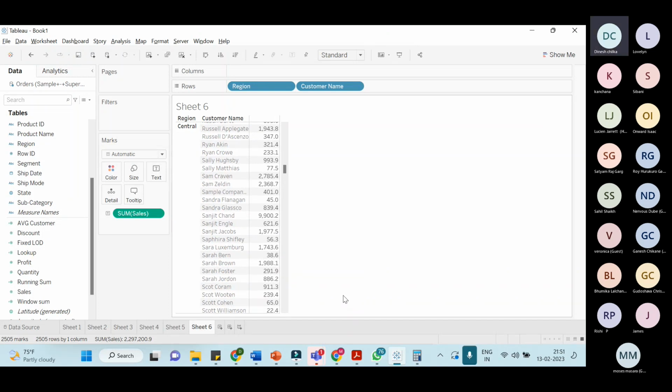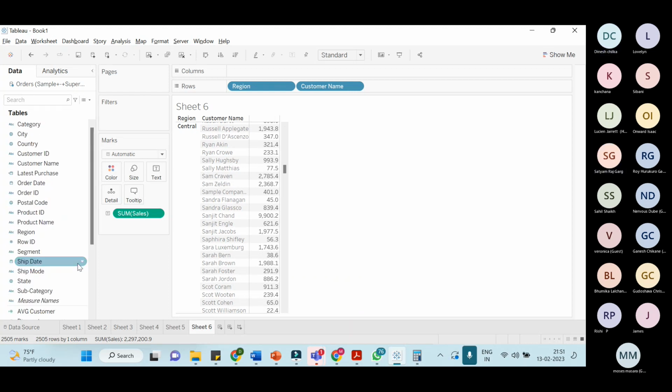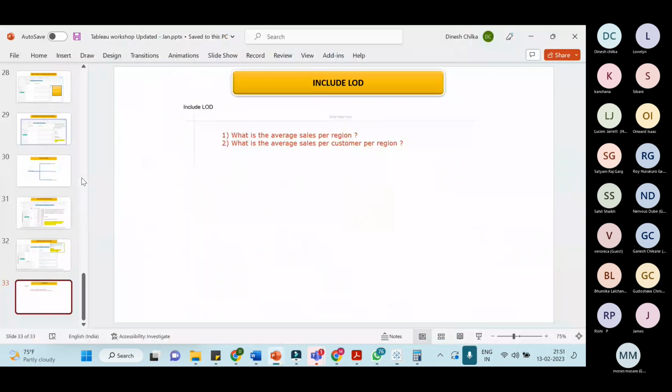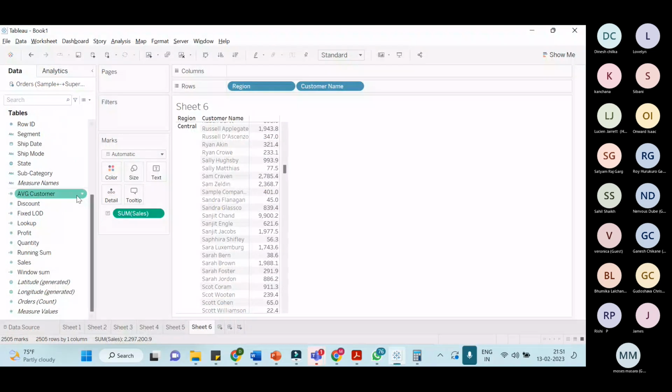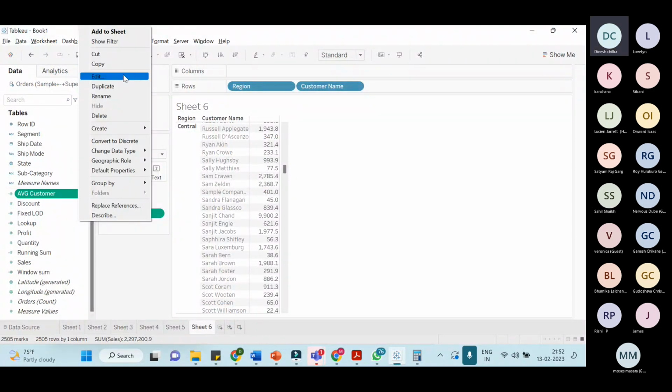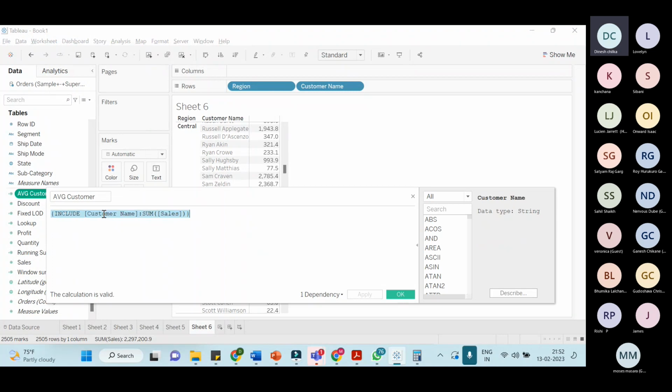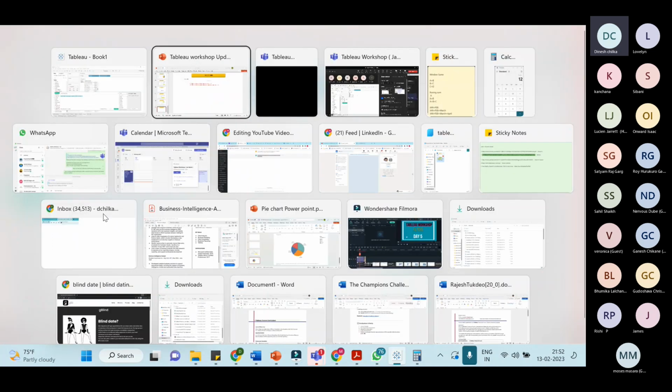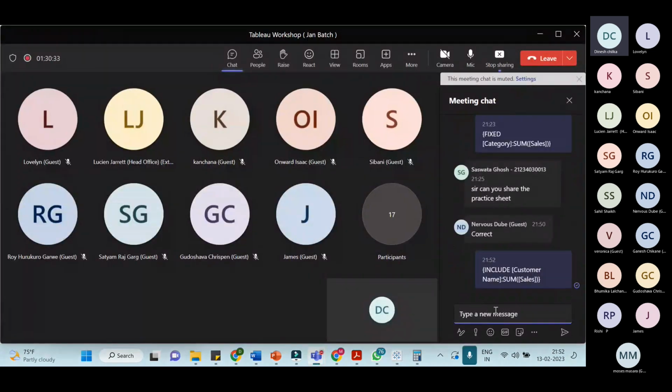Now understand how the INCLUDE LOD works. If you go here, this formula you should understand. I'm pasting it into the chat box. You can collect that and practice it yourself. So today's session will go into wrapping up the meeting.